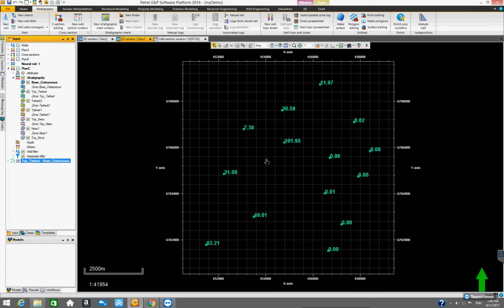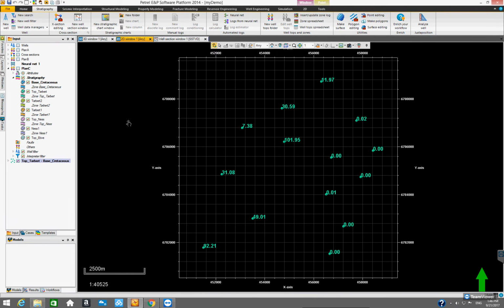So that's the thickness between these two horizons, but it's displayed as data points. Later on, we're going to construct a surface from those data points. But before we do that, let's try to extract more of those isocore data points.